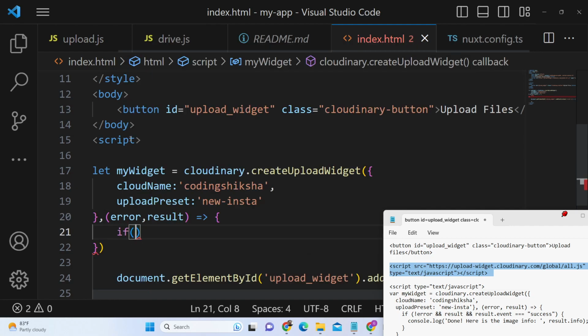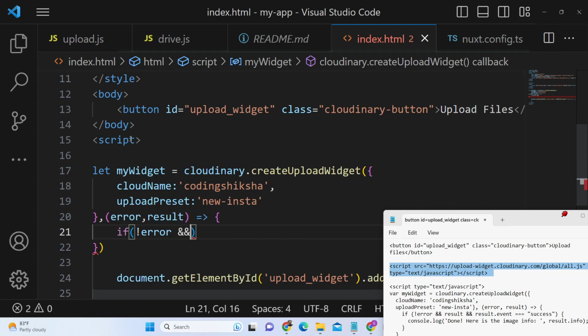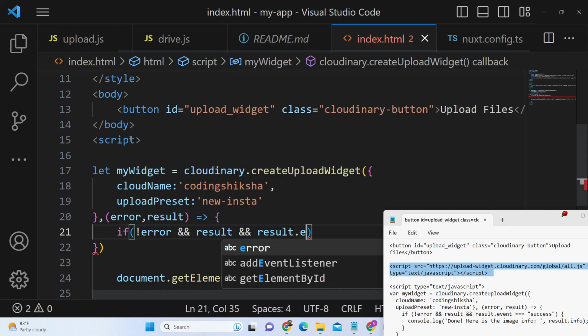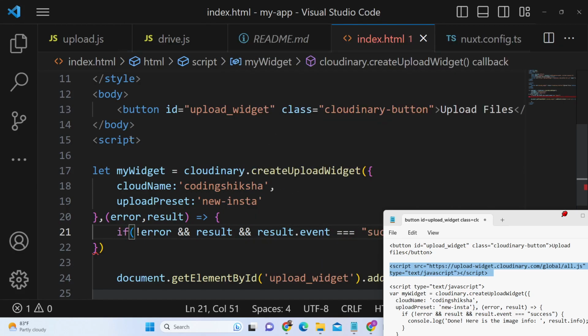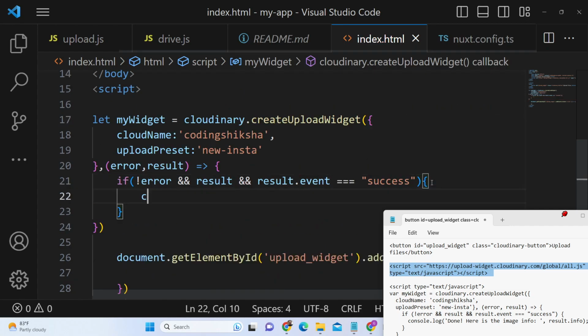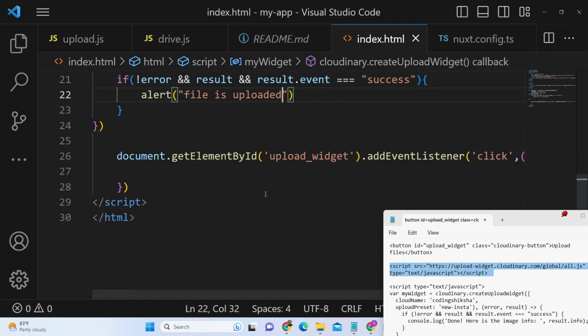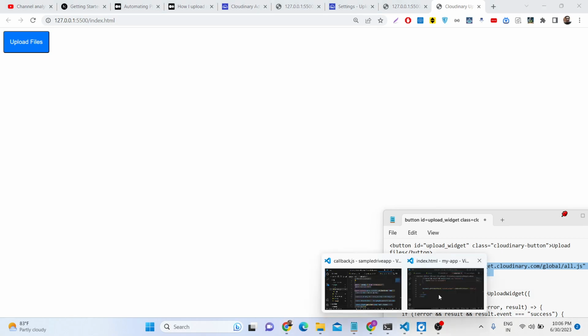If no error takes place, and also if the file is successful, these conditions will be true. If the result event is success, in that case we know that our file is successfully uploaded, so we can show a message that the file is uploaded. So now if you see, guys, nothing will happen. We need to activate this widget.